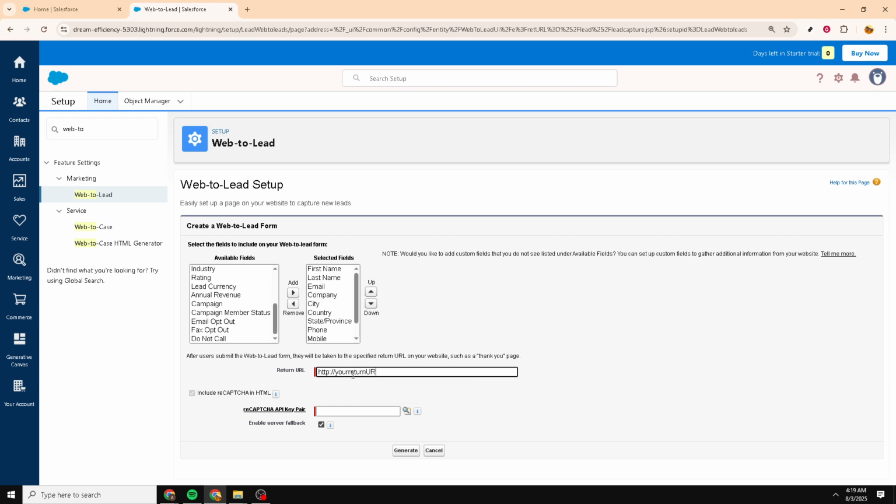Now, if you're interested in added security, you can also input a reCAPTCHA API key pair. This helps prevent spam entries by ensuring that form submissions are made by real humans, not bots. It's an optional, yet recommended step to safeguard your CRM data.